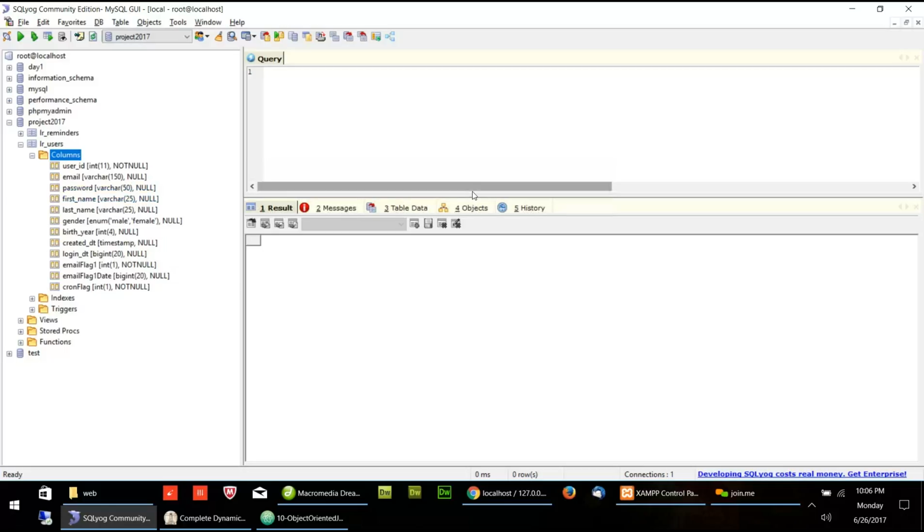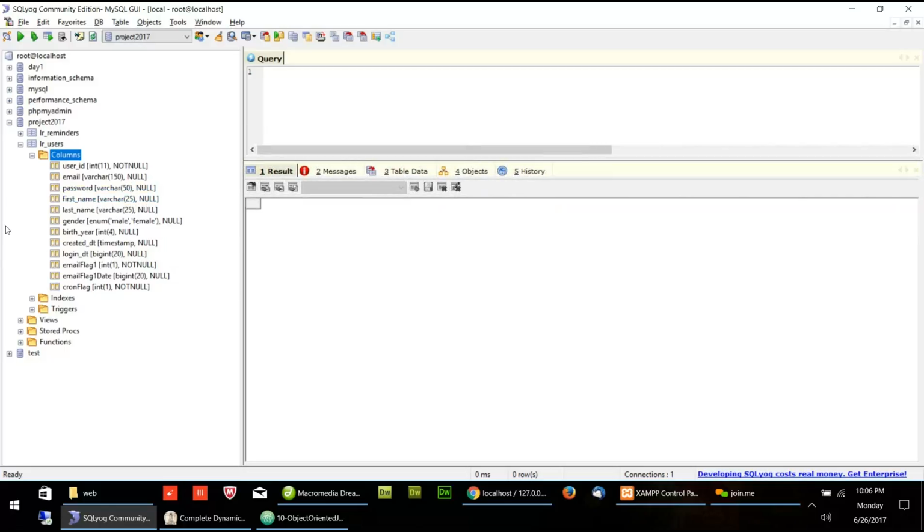Yeah, got it. Okay. So let's see here. It's same. Initially you will feel little difficult because we did PHP MyAdmin, but it's same kind of thing.